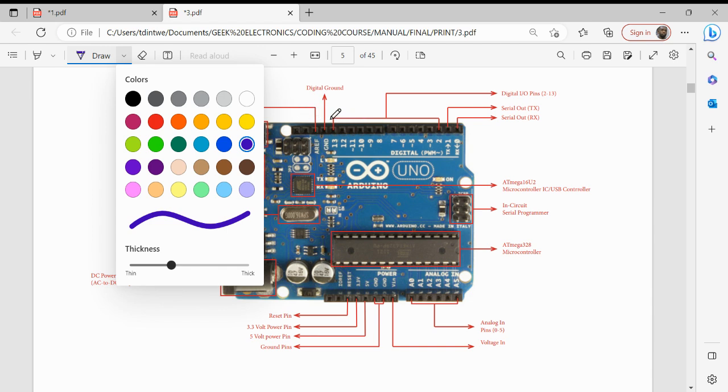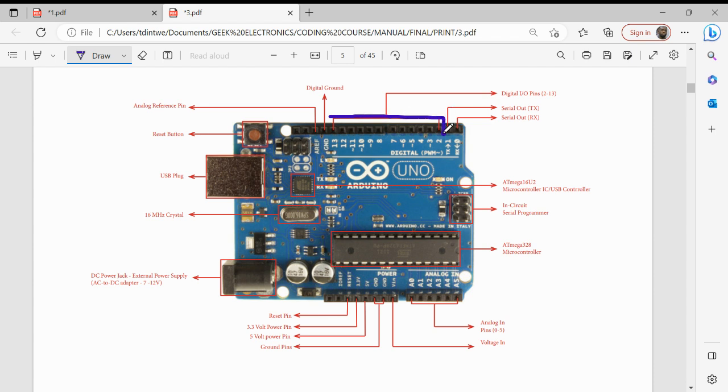So for this, as you can see, we have digital pins. The digital pins are from pin number 2 to pin number 13. Let me erase so that you can see it properly. These are the digital pins, from pin 2 to pin number 13. Those are digital pins.